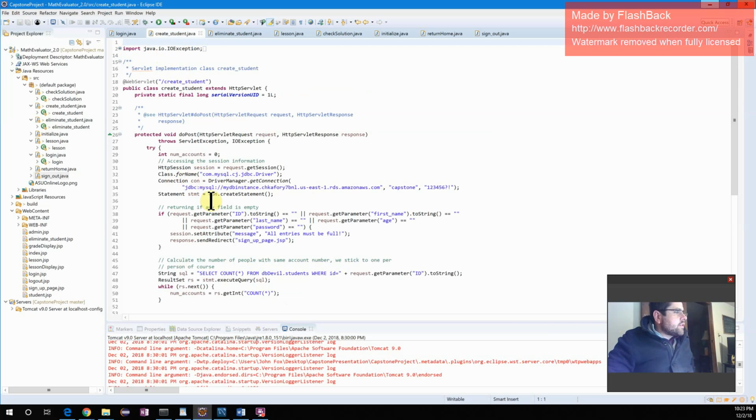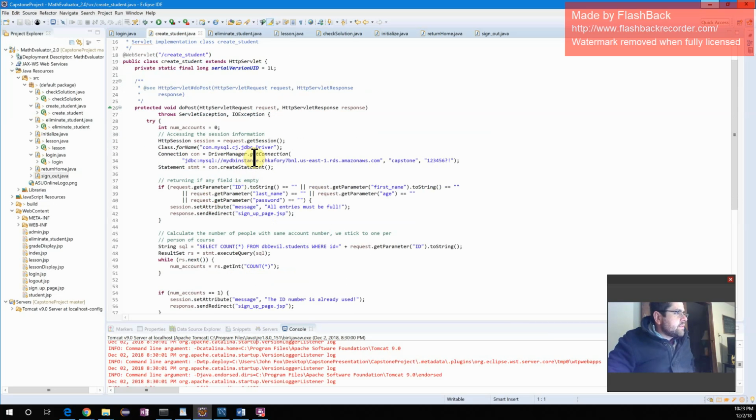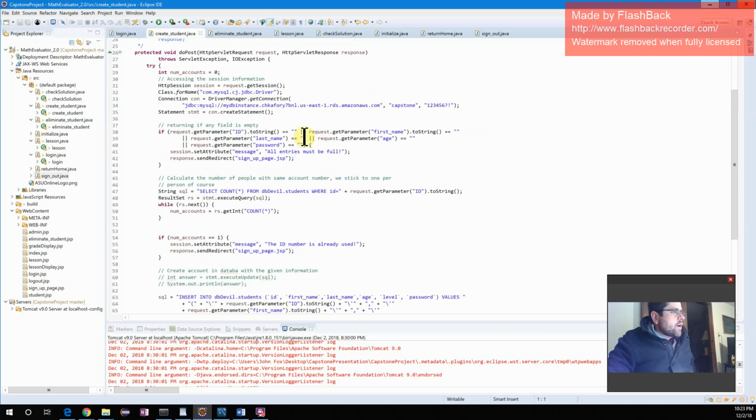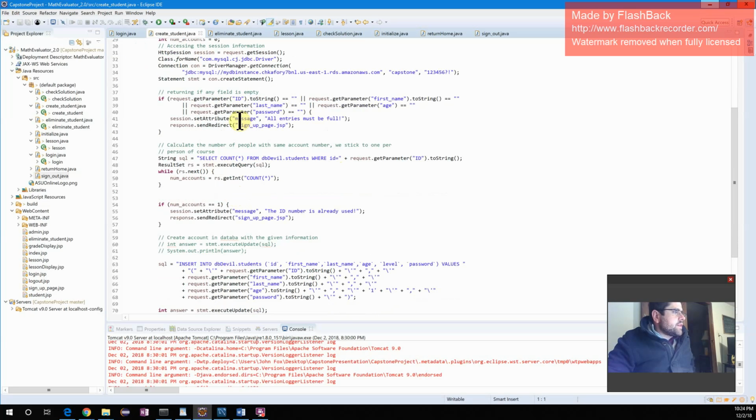So now this is the create students. So now in the create students, I do the same thing. I log in. I check if the required fields are full. If all of them have something, like this is to check if they have something in there, because I want to check all the little bugs, but for sure it must have bugs. Then message, all entries must be full. And then response redirect. Then to calculate the number of people in the same account.